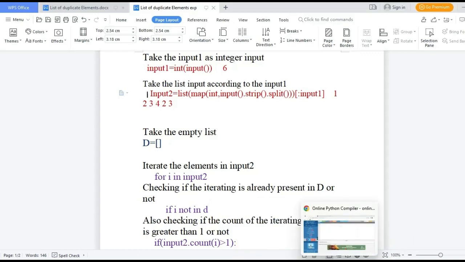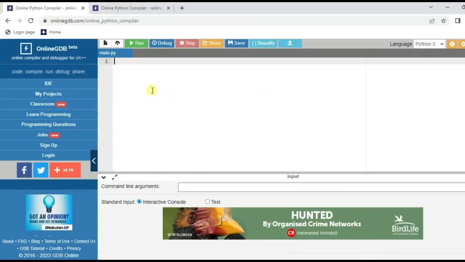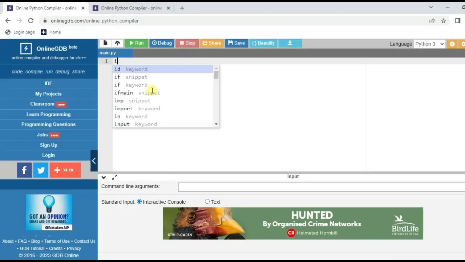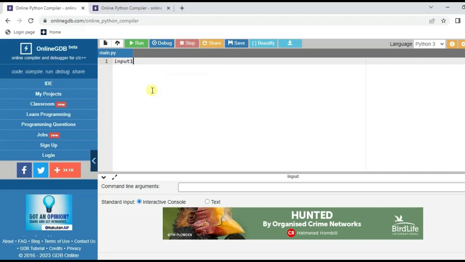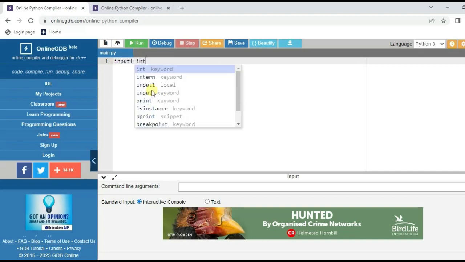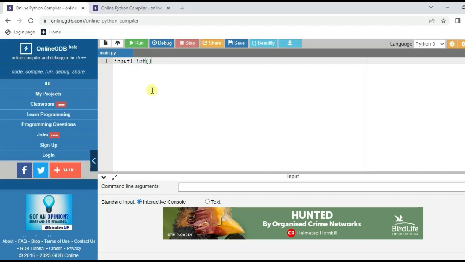Okay, we will go to the explanation execution part. Here I am taking input 1. That means how many inputs we are taking. As it is an integer, I am taking int of input.